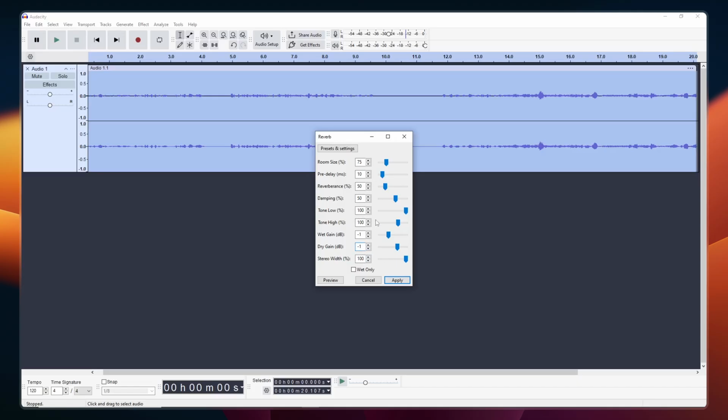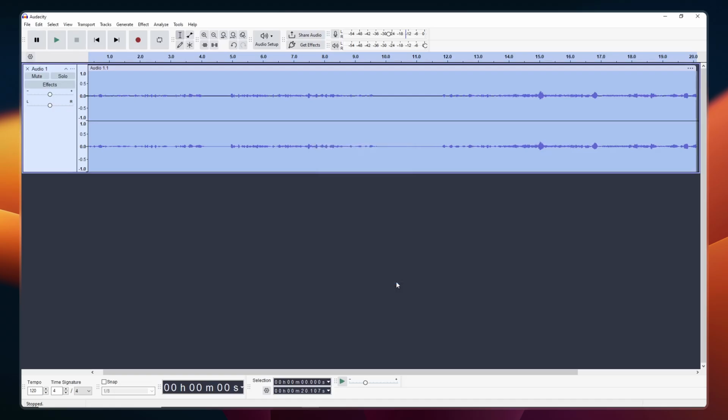Click Preview in the bottom left to hear how all these settings sound together. Feel free to explore and adjust each option based on your preferences. Every voice is different, so tweaking these values can help you achieve the exact demonic tone you're going for. Once you're satisfied with how everything sounds, click Apply in the bottom right to finalize the effect. And that's it. You've successfully transformed your voice into something truly demonic using Audacity.